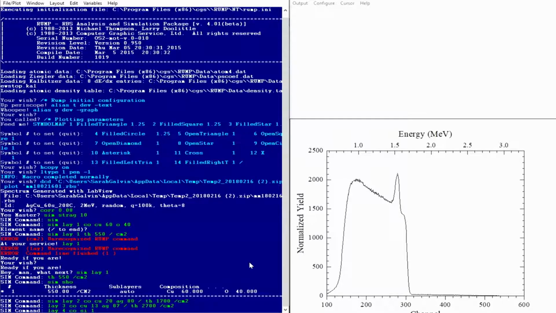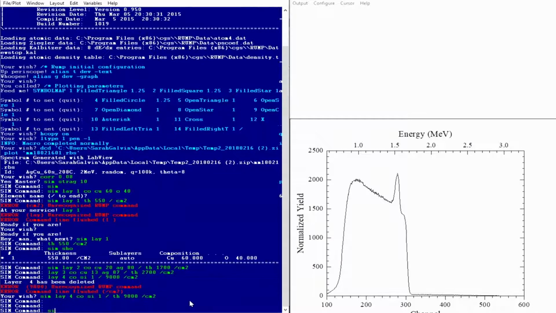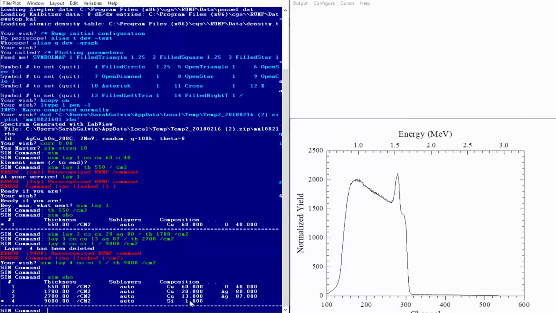And then finally a layer 4 for the substrate with a composition of silicon 1 and a thickness that's arbitrary because there's no way our RBS penetrated through to the base layer. We're just going to put it at 9,000. That's going to be our simulation. Now let's try and plot it. By plotting PL1, number 1 indicates our simulation layer, over 0, which is the layer of original data.